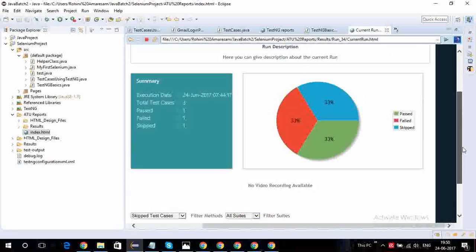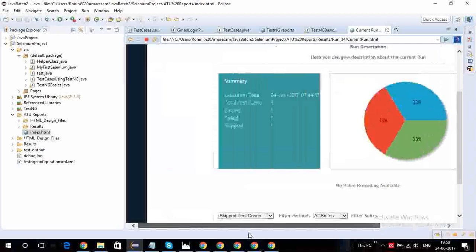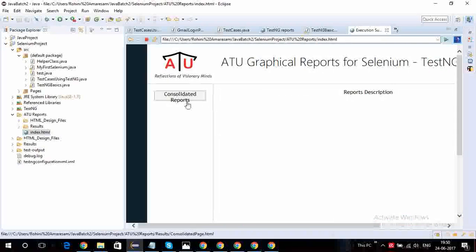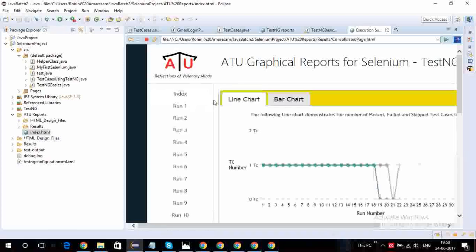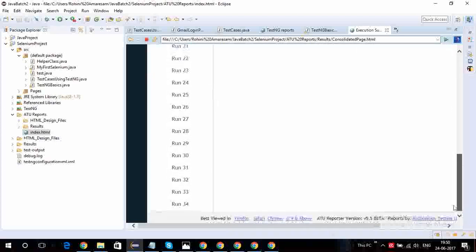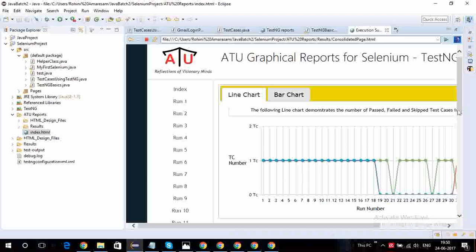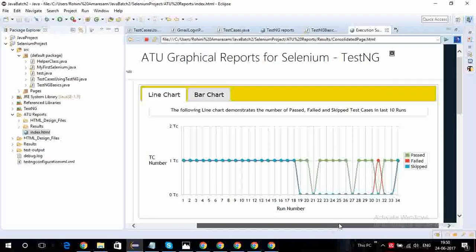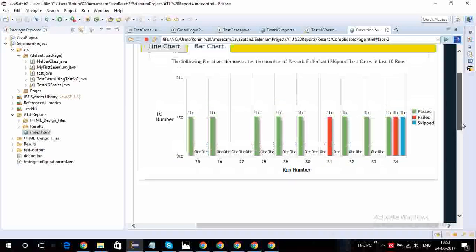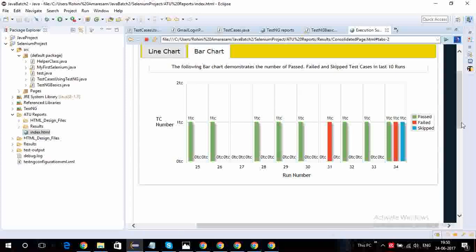So the benefit of this is the graphical representation, and filter options will be there. If you go to the consolidated report, here you can see the full consolidated one. On the left side the index is showing; if you click on any run, you will get only that particular run. This is the consolidated one. You can see a line chart, just like our graph. Another one is bar charts, it will show like this. This is just the benefit of it. You can use anything based on your interest.